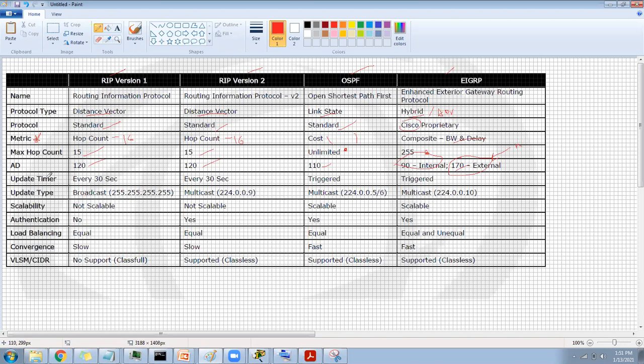Update timer: every 30 seconds. Every 30 seconds the router will send the entire routing table, in both RIP version 2. But with a triggered update, whenever something changes, something goes down or something is added, only then will it send a triggered update. Any new information, then only they will trigger.